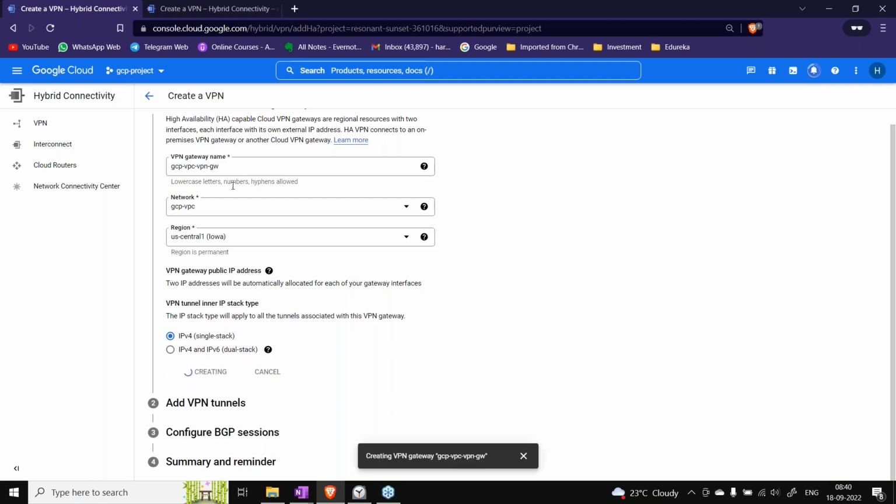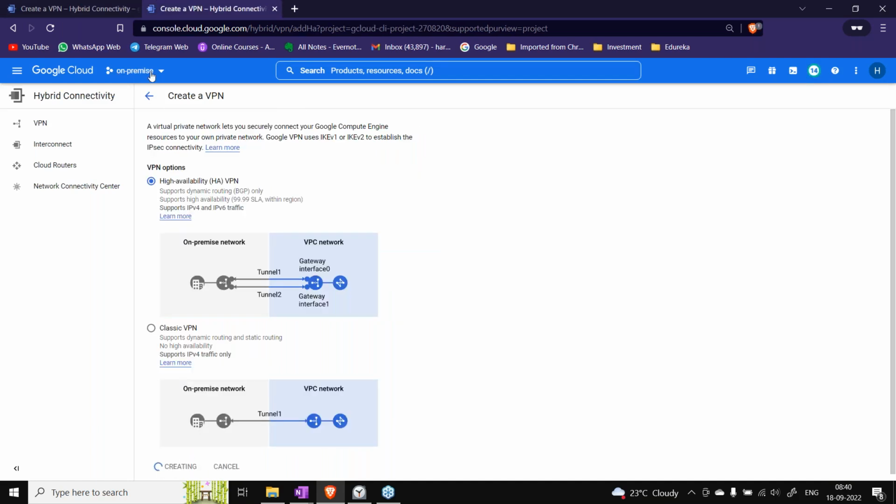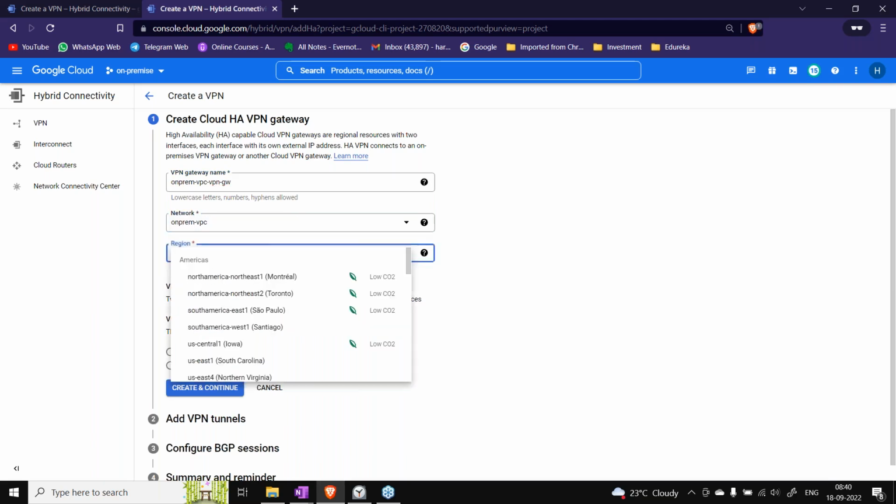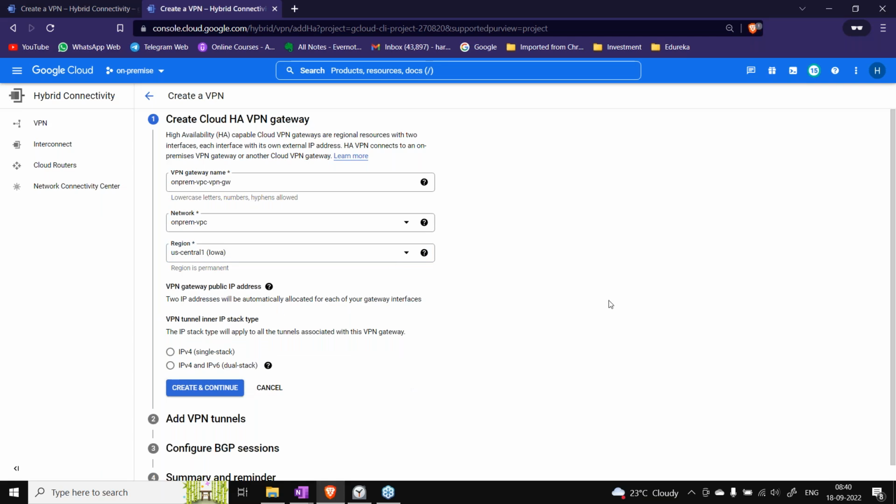So this will create one gateway on one side. Similarly, I need to create another gateway on the on-premise side. For that, I'll name it on-prem VPC VPN gateway. This is the VPN for my on-premise VPC, right? So that's why I'm giving a name like that. Name can be anything, of course. On this side also, I have one subnet in US Central, right? So I'm just selecting that, save and continue.